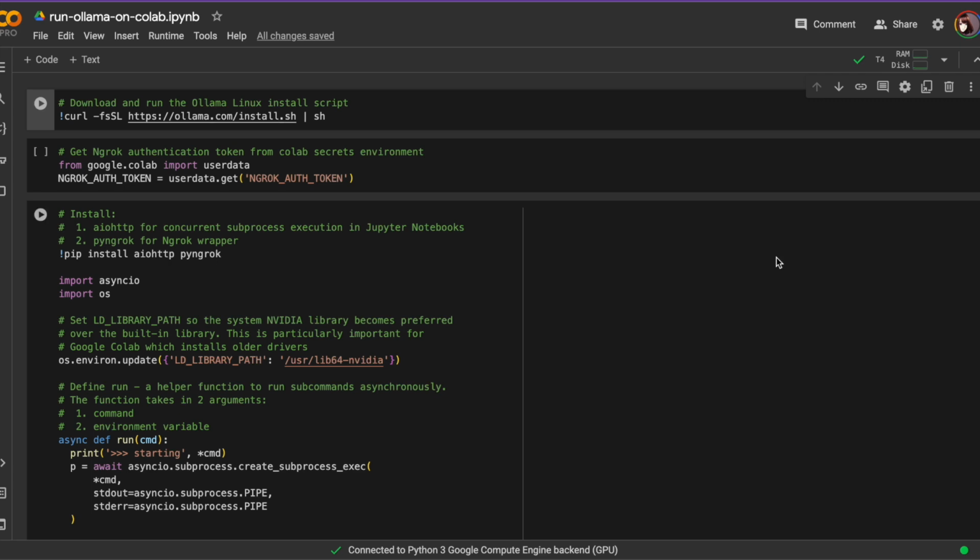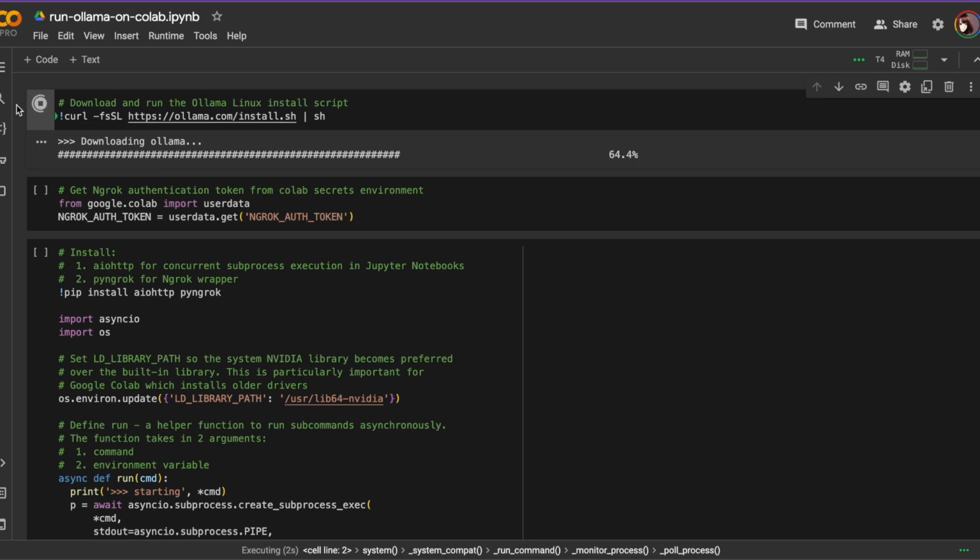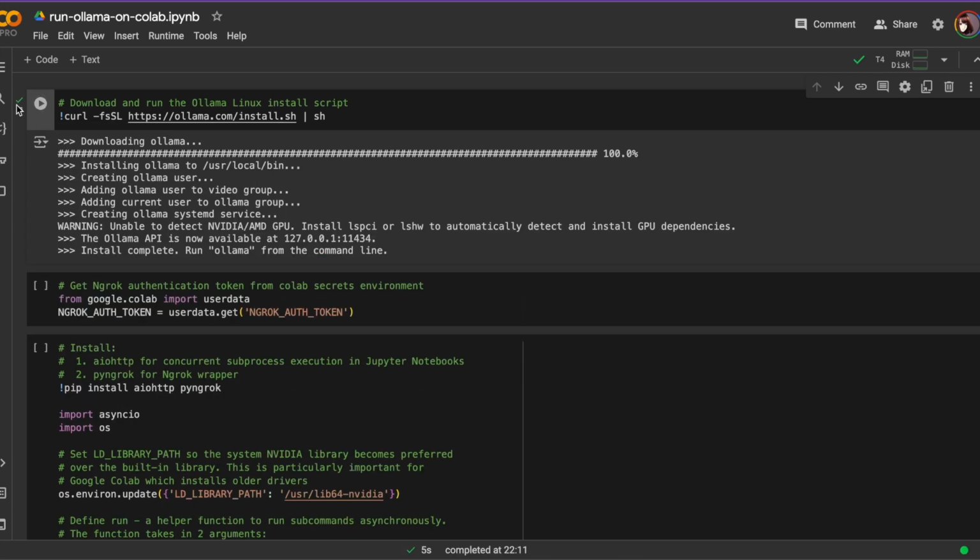The first cell in this notebook executes an installation script provided by Ollama, which installs Ollama within our Google Colab environment. As I run this cell by clicking play, you'll see that it installs Ollama into a directory called user local bin within the Colab environment.